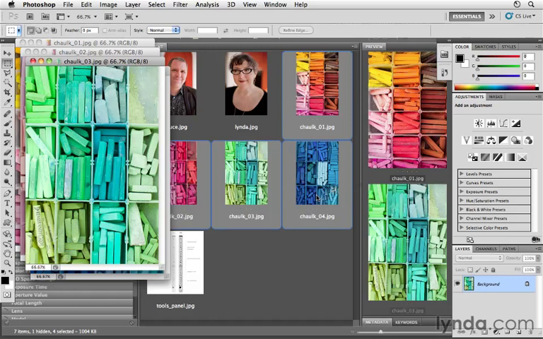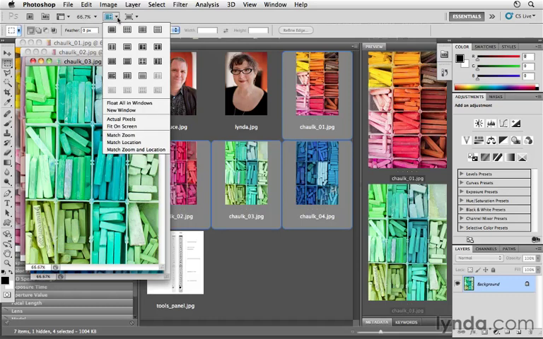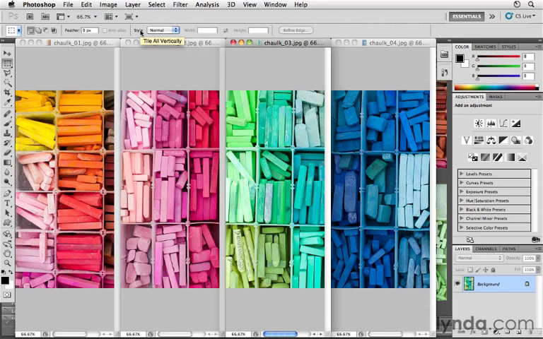Here you can see that I have all of these documents open and they're currently floating. Well, let's arrange these in a way that makes a little more sense. So we'll go to our application bar and click on the Arrange Documents icon. And here what I'm going to do is tile all of these vertically so I can see them all side by side.